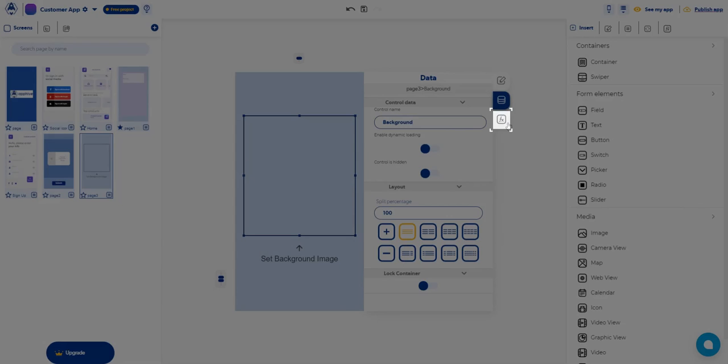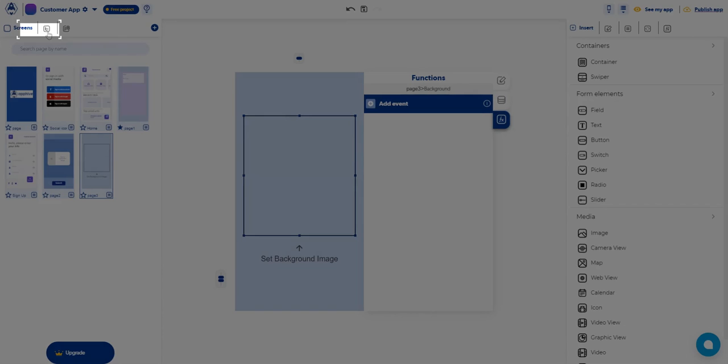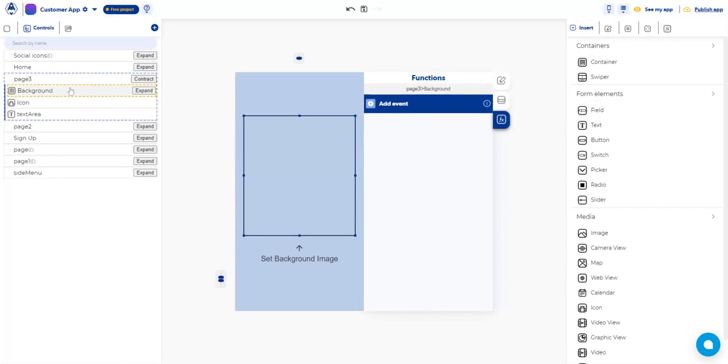Go for Functions tab. Press the Controls button. It will show you the page list. Press the current page to select the page. Now, press Add Event to add an event to the page.